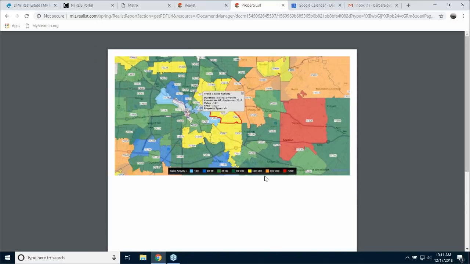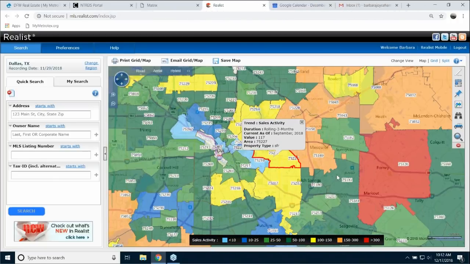This could be a very nice handout that you could take to a listing presentation if you needed to. Absolutely. Print it out on your color printer, and you can select the area that you're interested in. I've done the 75227, so that's where my listing is, so I can take that. You like that idea? I love that. I think that's really good.